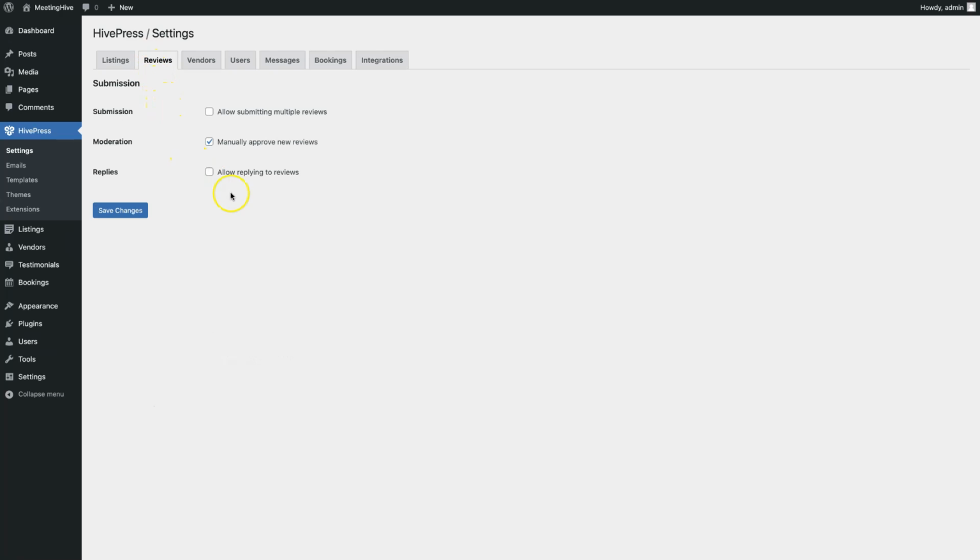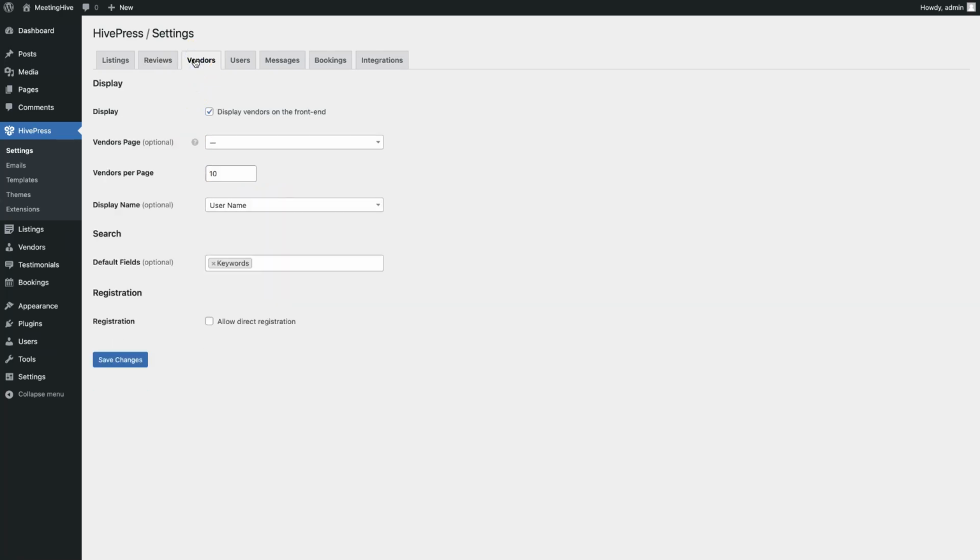Within this section, you can set up the reviews functionality. Please note that in HivePress, users who add listings are called vendors, meaning that anyone who adds at least one listing becomes a vendor. Using this option, you can allow users to leave multiple reviews per listing. And with this one, you can disable moderation if you want to allow publishing reviews without checking them first. By checking this option, you can allow vendors to reply to reviews left by users.